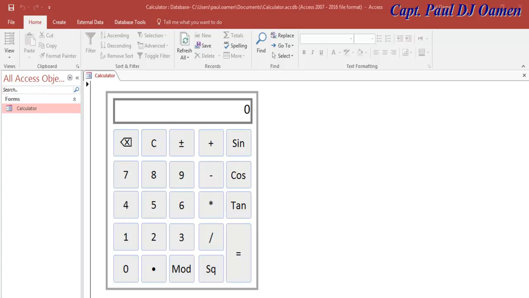Hi, this is a tutorial of a calculator developed in Access. So let me just show you guys how it works. It works just like any other calculator, and we can even go back here. Let's multiply that by 7 there.